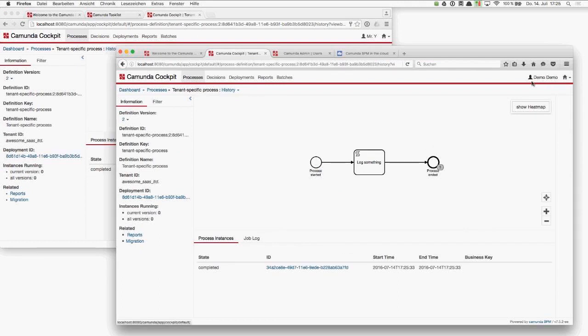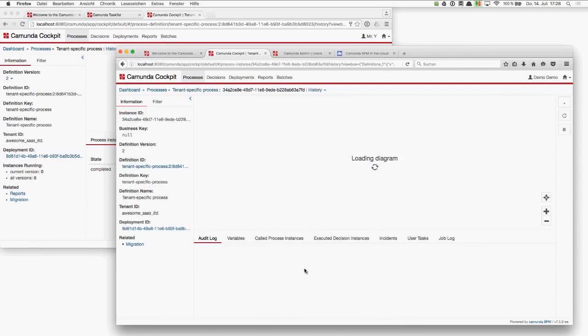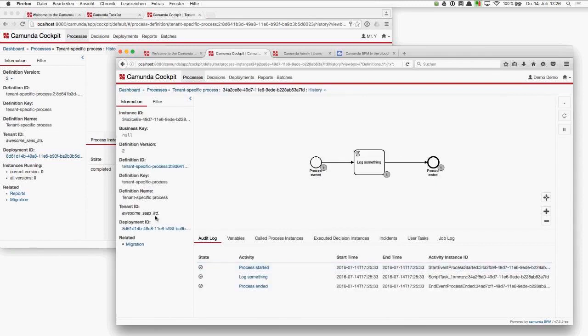So what's important, the demo user, he's not part of any tenants. So he doesn't belong to any tenant. He is tenant independent, but because he's member of the Camunda admin group, he can see the data of all tenants. And he can see the completed process instance here. And that was the one I just started.